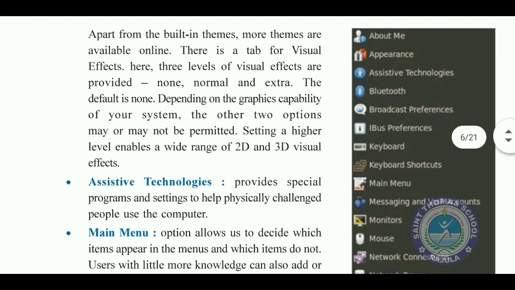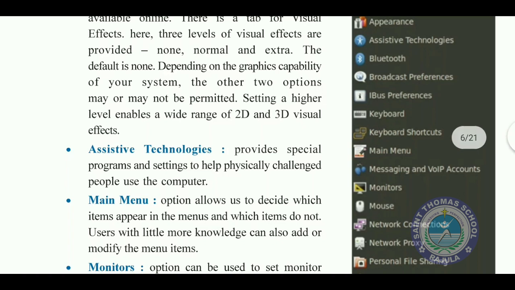The next is the assistive technology. This provides special programs and settings to help physically challenged people who are unable to do some of the things. If they have some physical problems, suppose a problem with their eyesight, so based on that, we can change some of the settings to help physically challenged people through the assistive technology menu.